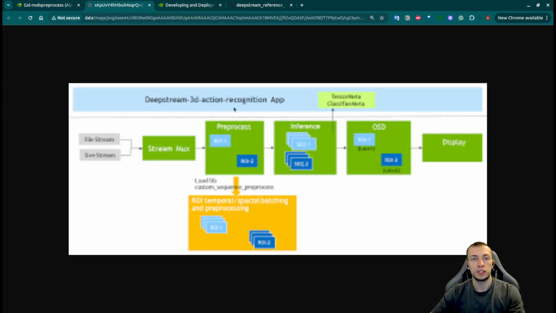There is also an additional example of DeepStream 3D action recognition that uses the preprocessing plugin with a big custom library that batches regions of inference through time and then creates a special tensor for the infer.